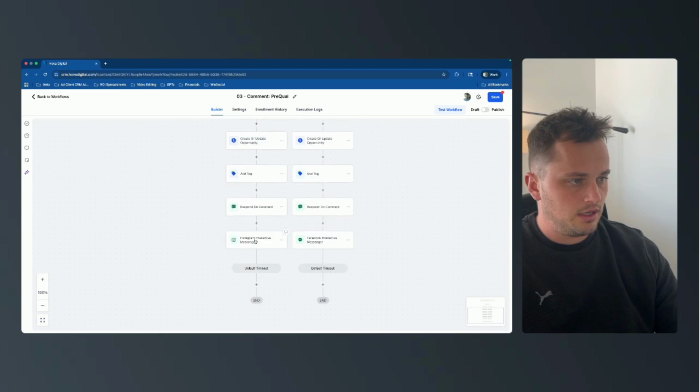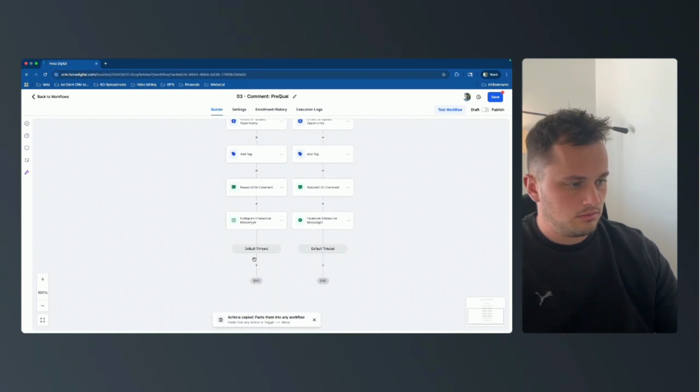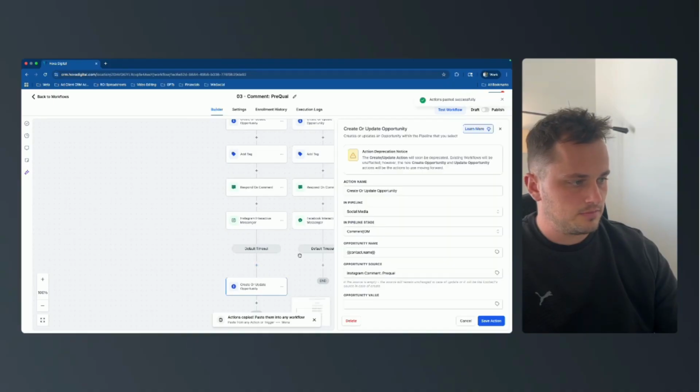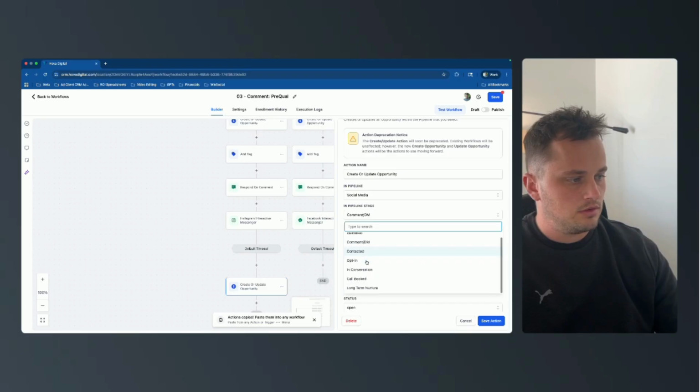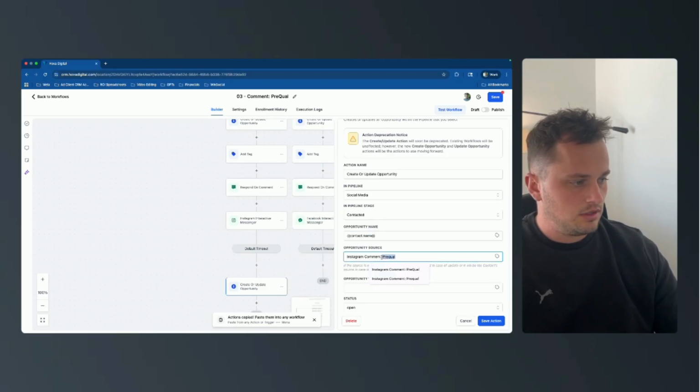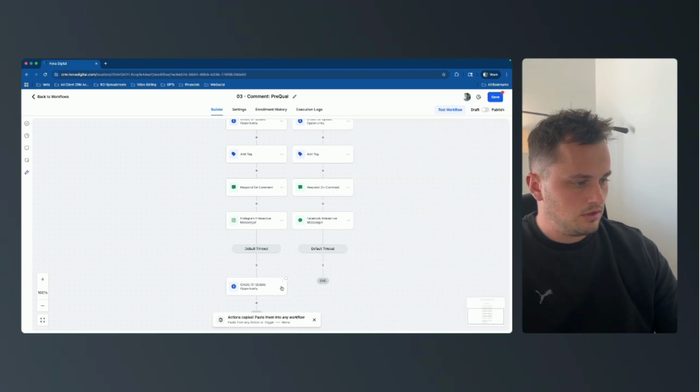And so you'll go here. I'll actually copy and paste that down so we don't have to keep playing with that. So what you'll need to change on here, we're on the Instagram side again. Because we sent that DM to them, we're now going to put them in the contacted stage and make sure that says Instagram comment prequal. Should be good there. So you can save action.